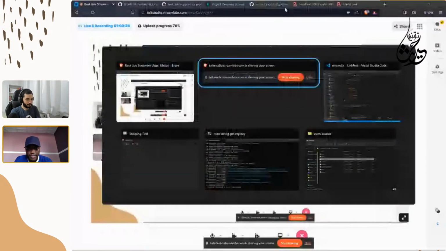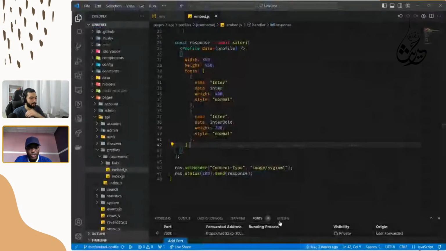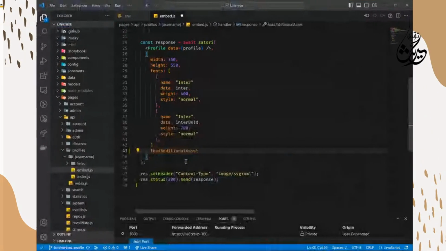I agree. So here I can just go load additional assets. See, the stuff is even there just like that. Right, I think it's an async.